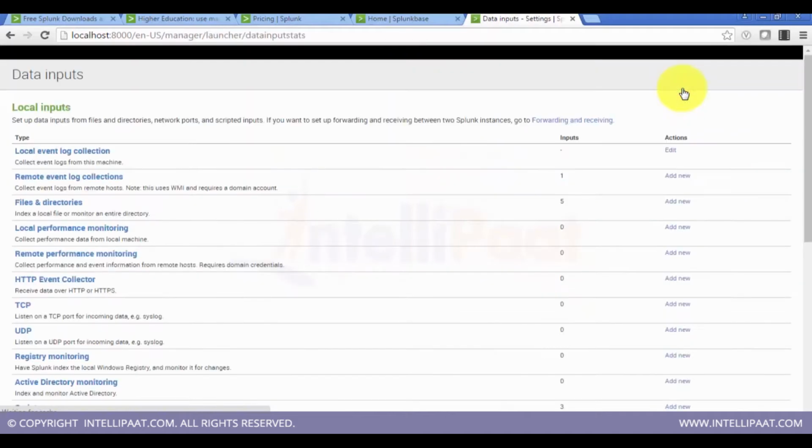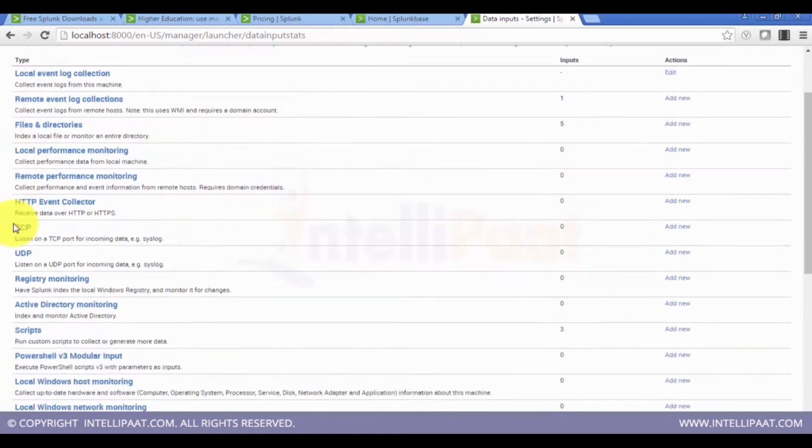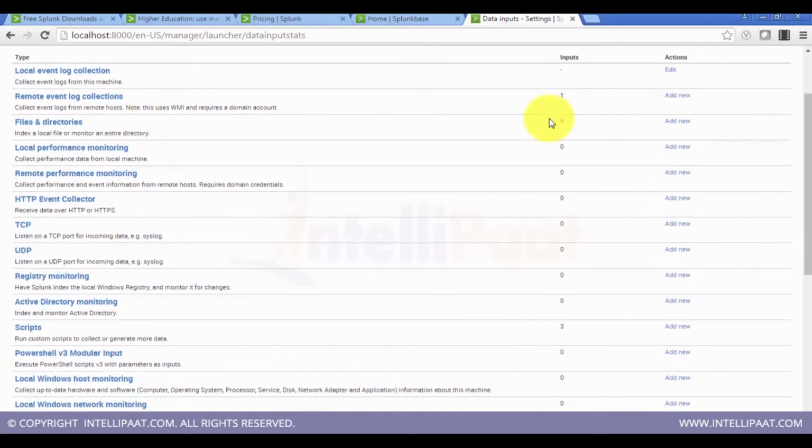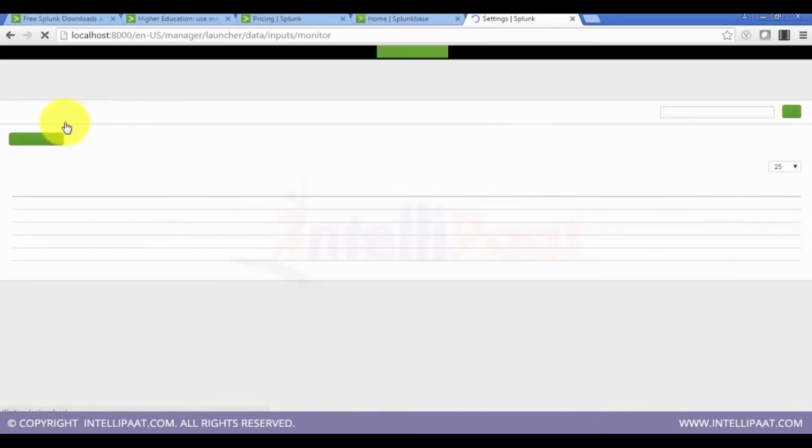Since it's a standalone system where we are not specifically looking for a remote source from where the data is coming in to the system, let's configure some local logs. Let's start monitoring some local logs. You can see that you have multiple options over here: remote event collection, local event collection, files and directories, local performance monitoring. So these are multiple types of files. Since it's a Windows environment, some readily configured files you can see already have been taken into consideration.